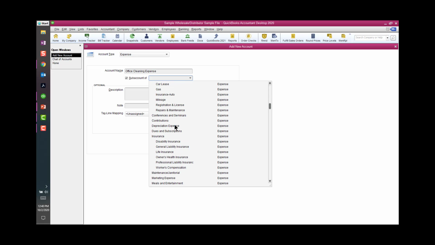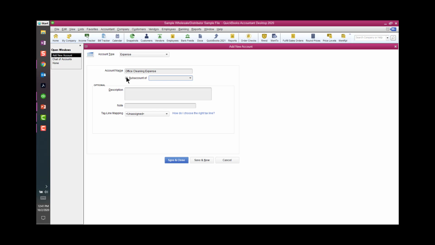The other most typical place I see where people are using sub-accounts is in insurance. And the third is in payroll-related expenses, so that all of those payroll costs get grouped together. So if it's something that is not going to be a sub-account of something, you are just going to leave that unchecked. And this whole section says optional.